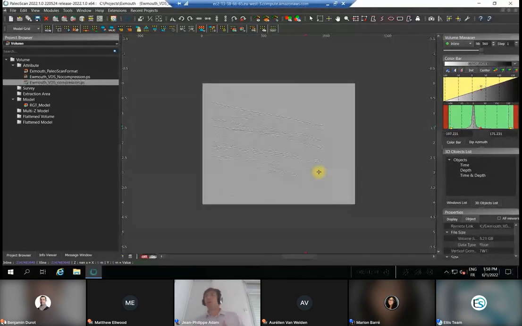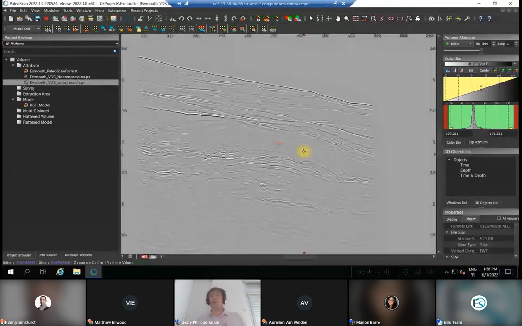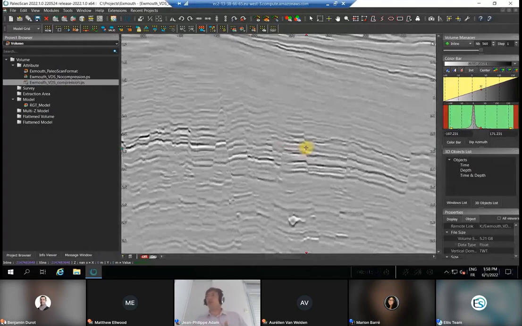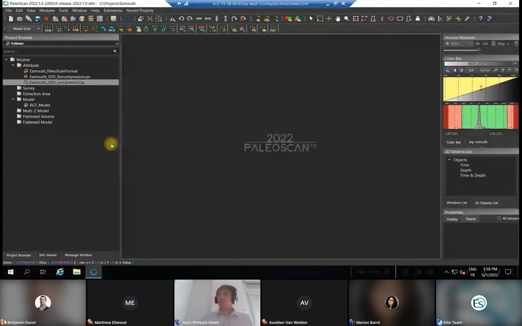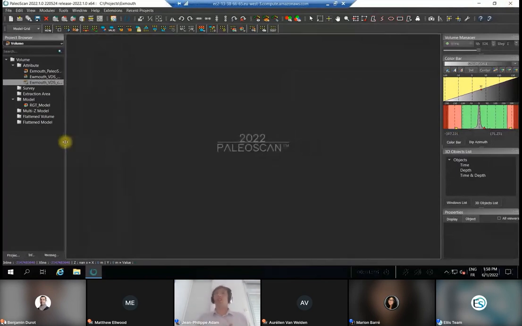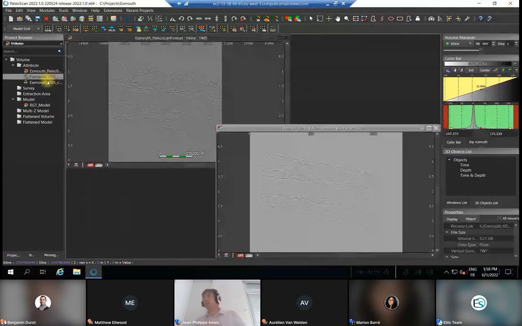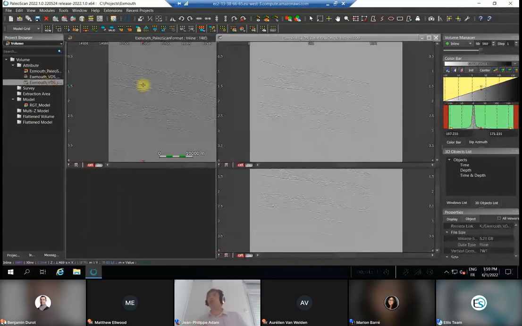Of course, we apply a small resolution. We will compare the two volumes a little bit after. I can navigate through the volume directly. And then, we'll just reorganize a little bit. I will just compare my different volumes. Okay, I will open my PaleoScan format, the true lossless and the virtual lossless.